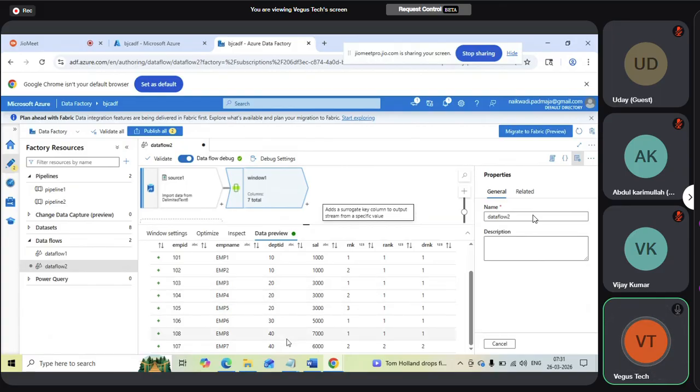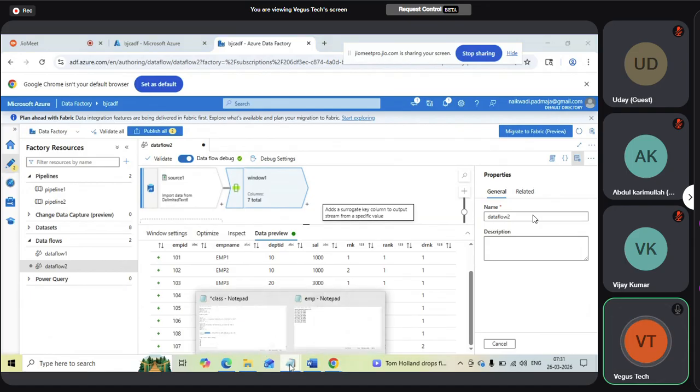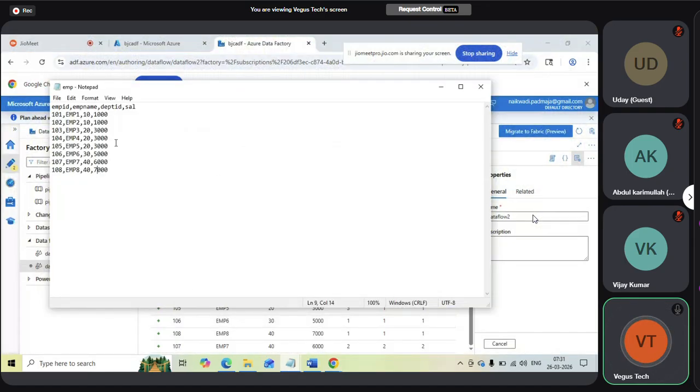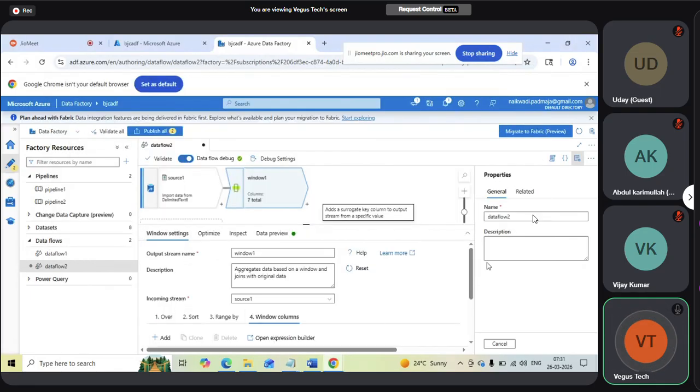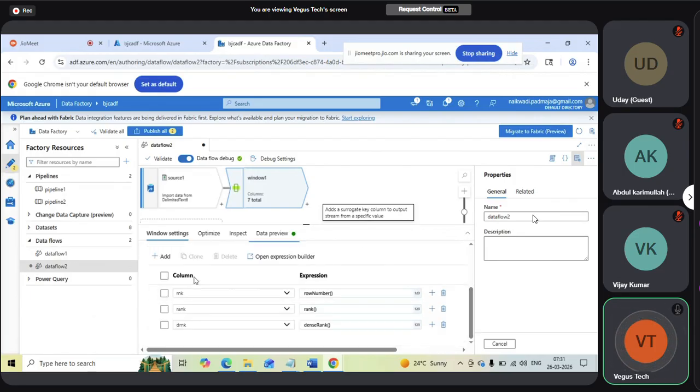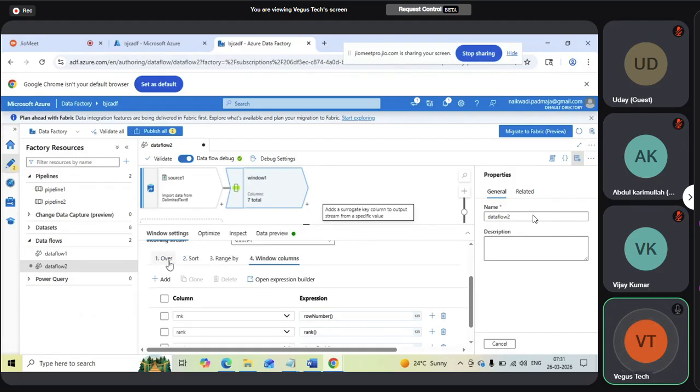Now, what we'll do is we'll create a new file with this one, 1000. First, we will remove this over partition. Then I will explain different examples.